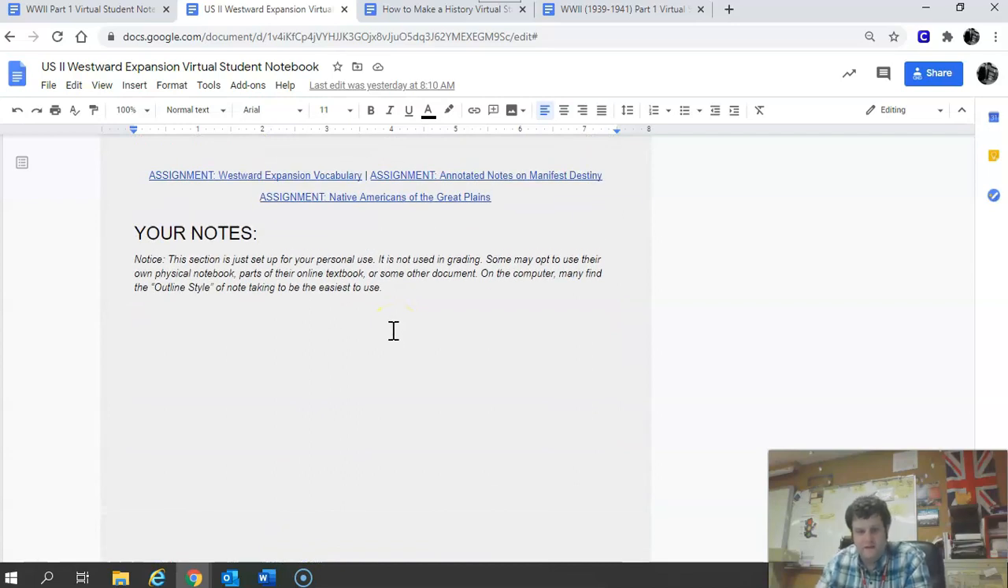Typically at the end, you have space for your own personal notes. These notes aren't graded. They're just a space where, if you want to put your notes all in one place in these notebooks, you can do that. That exact method is up to you, or if your teacher designs it differently, they may have something different. But that's the idea behind these virtual notebooks.